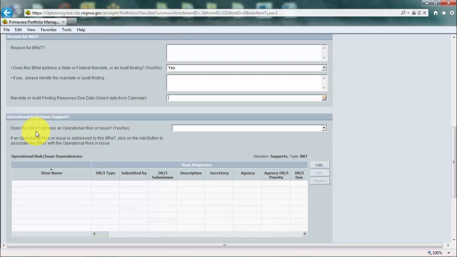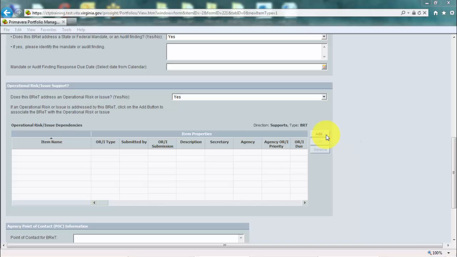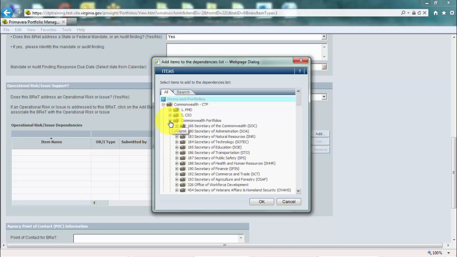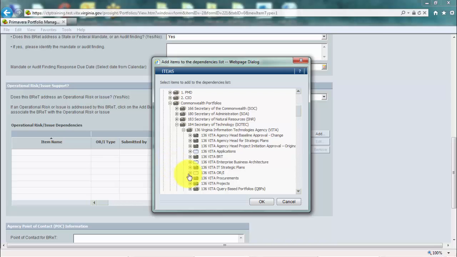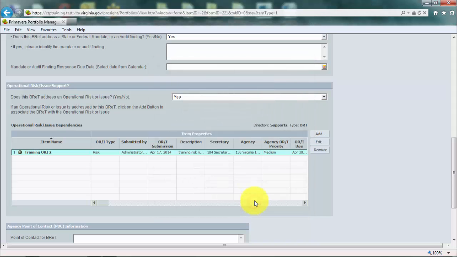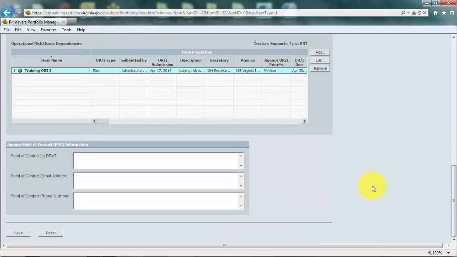Does this business requirement for existing technology address an operational risk or issue? If you're entering this as a response to an ORI, you would select yes. You then need to find the ORI. So you click the Add button, you scroll down through the tree. We're looking for VETA under the Secretary of Technology. And here we find an ORI. Select it and click OK, and it's populated here. Then have your point of contact information. That is you, your email address, and your phone number. That's the end of the tab.